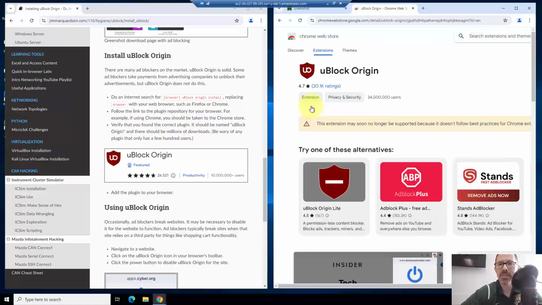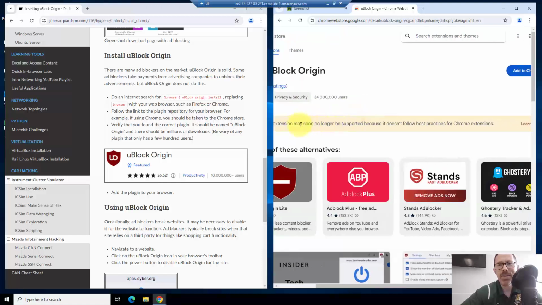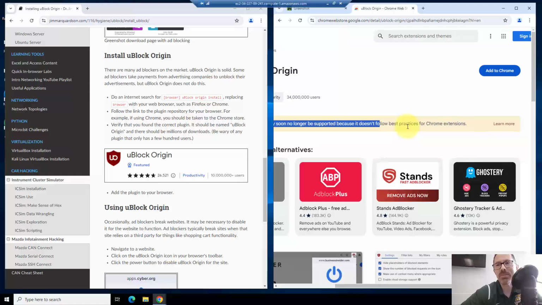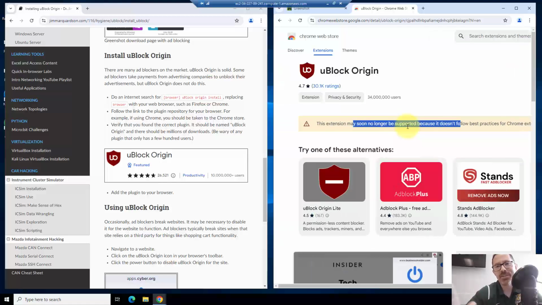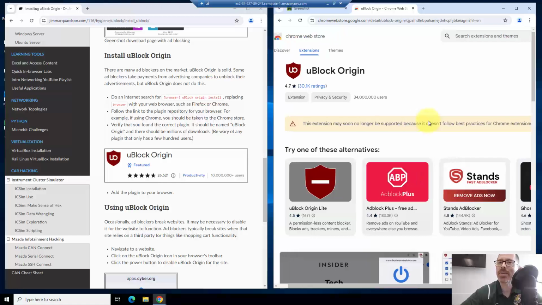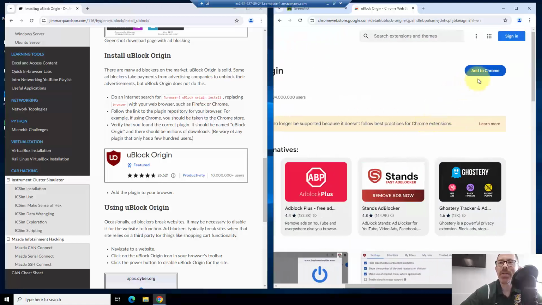The Chrome web store will be just fine. I don't think Google likes this one very much. It may no longer be supported because it doesn't follow best practices for Chrome extensions. It's fine. They'll deal with it. Google's trying to crack down on ad blockers a little bit because, well, they make all their money off of advertising. So, yeah. Might have to switch to Firefox.